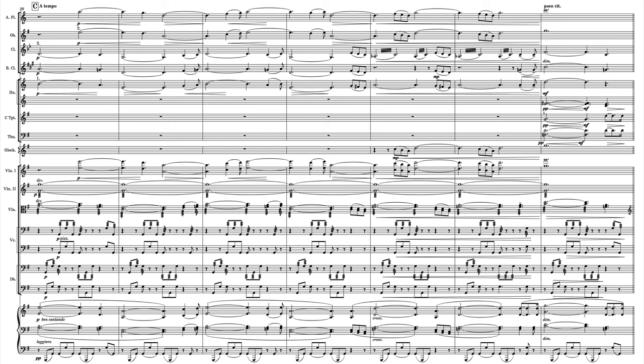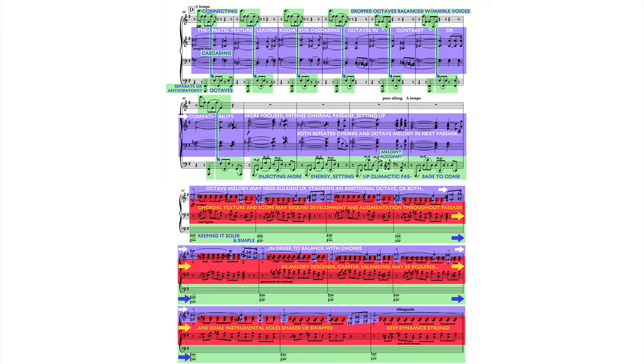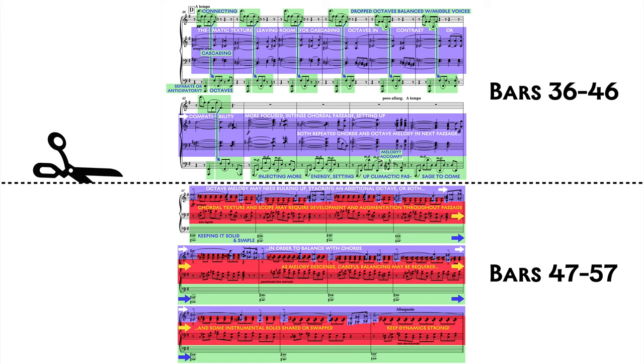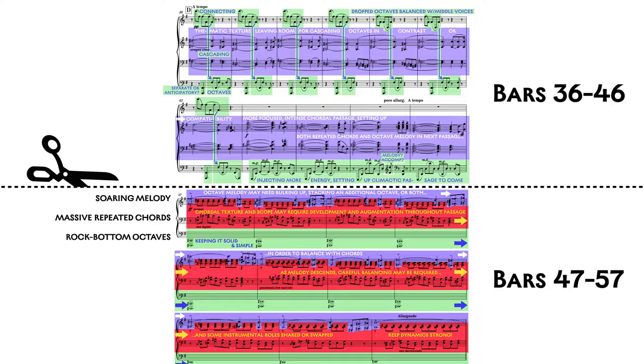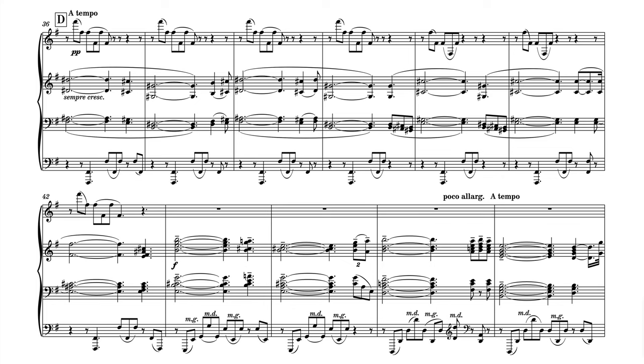For the rest of this lecture, let's continue on with the first 11 bars of the D section, cutting it exactly in half. I'll cover the massive repeated chords, soaring melodies, and rock-bottom bass octaves in the next lecture. But for now, let's study the build-up to the ultimate peak of excitement, just like the second part of any dramatic trilogy.